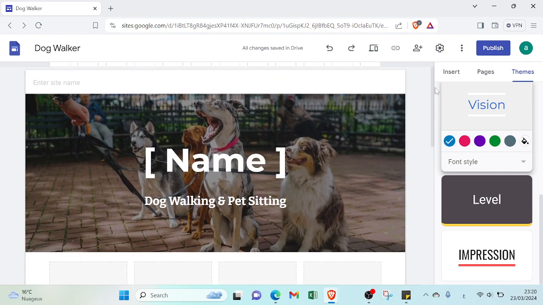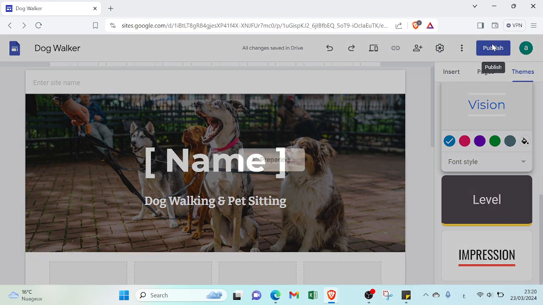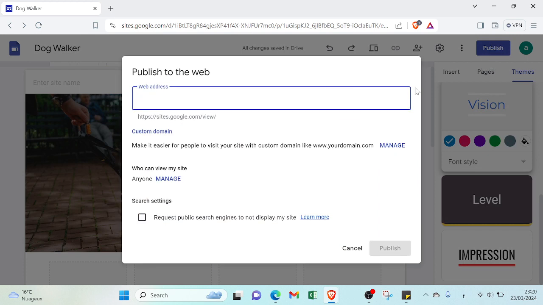If you finish your website and you want to make it accessible to the public on the internet, all you need is to click over here, publish, and it becomes viewable by anyone with the link that you will add here, the name, or you can just, as I mentioned, customize your domain to make it more professional.